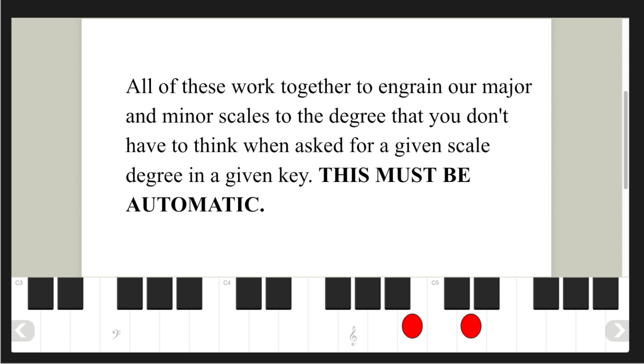So what's the subtonic in E flat minor? D flat. What's the leading tone in C minor? B. What's the dominant in the key of G? D. These things are going to become automatic.